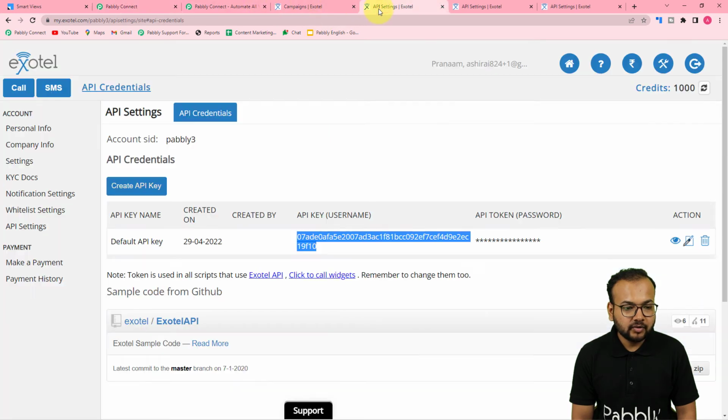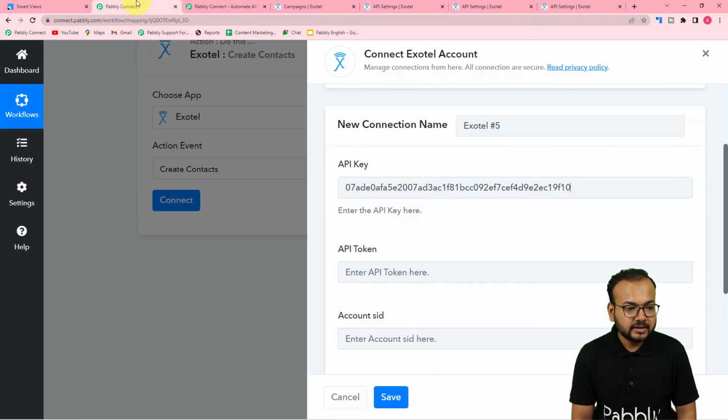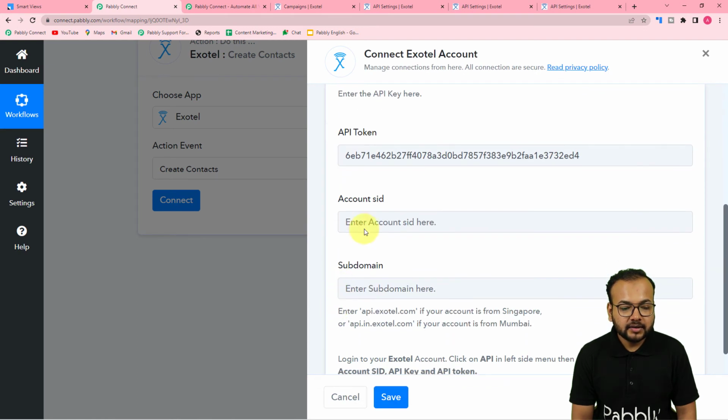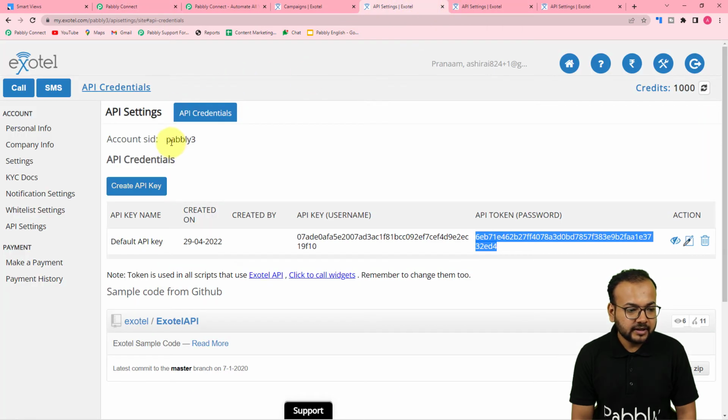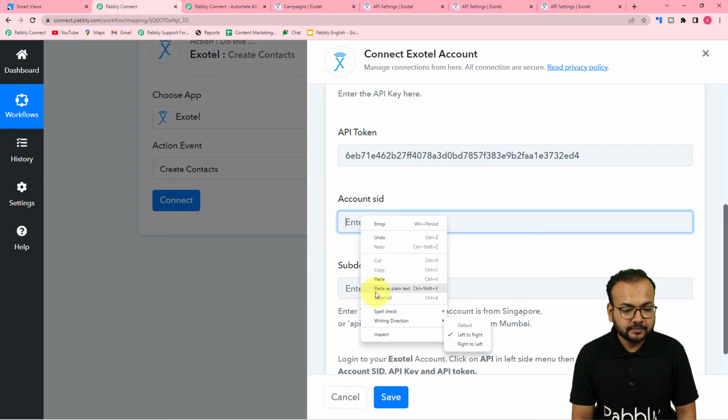Okay, now let's search for the token. Here is the API token. You can just open it from here like this, and you can copy this also and paste this token here in this API token field like this. Okay, now it is asking for the account SID. So you will find the account SID here. Here it is. Just copy this and paste it here in this field.